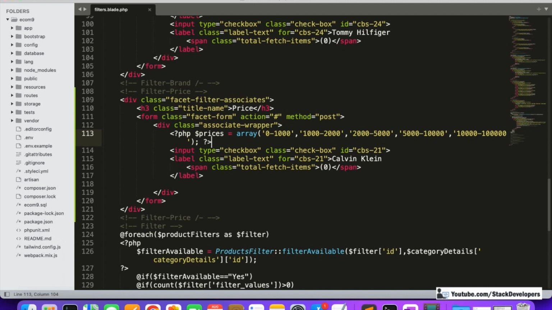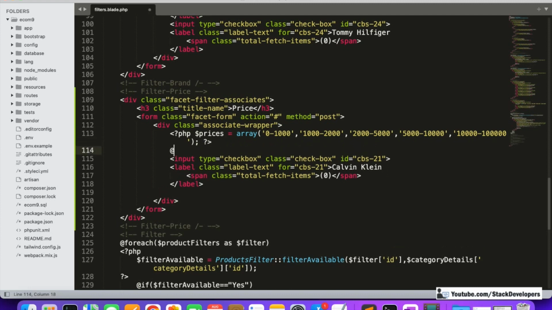So we are going to display it like this. Okay, so here we are going to add the foreach loop to display these prices.